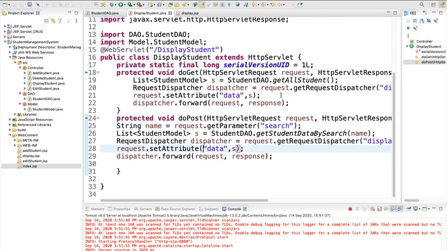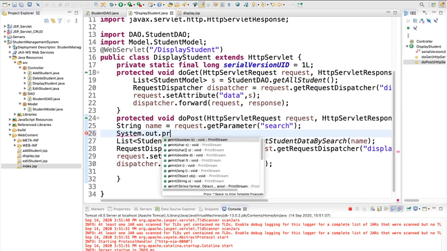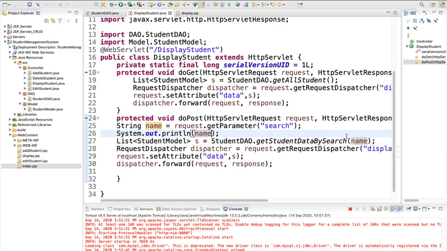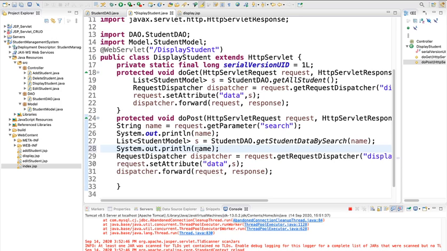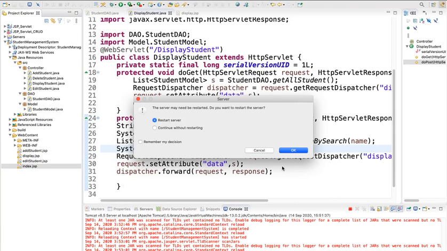Okay, let's see. We will try to debug. So here I'll write an SOP, System.out.println, and I will write here the name, to check whether I'm getting the data from the front end or not. Once I get the data, before the request dispatcher, I'll display it and check whether I'm getting data or not. If I'm not getting data, then for sure there is some error in our DAO part. Then we'll go and fix the DAO part.